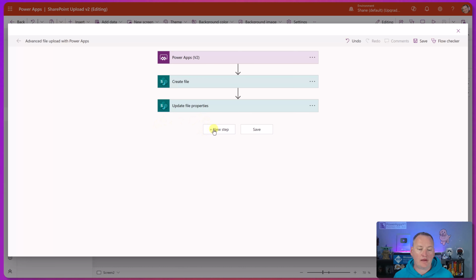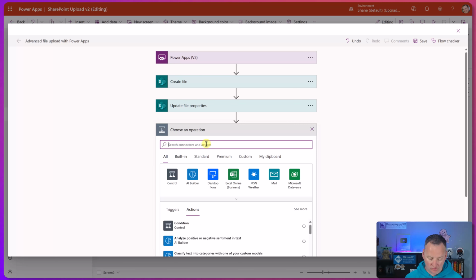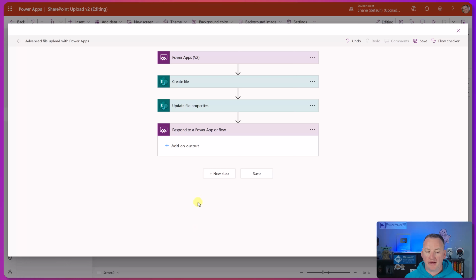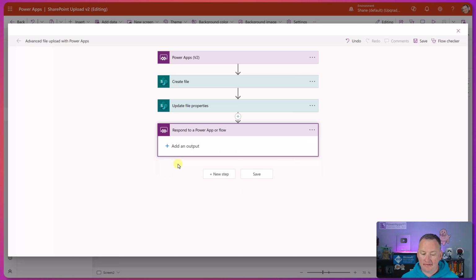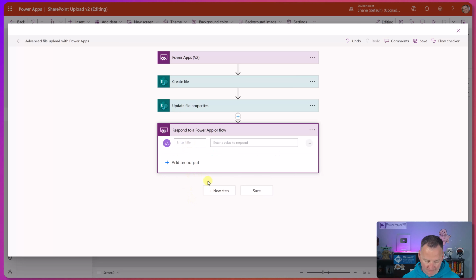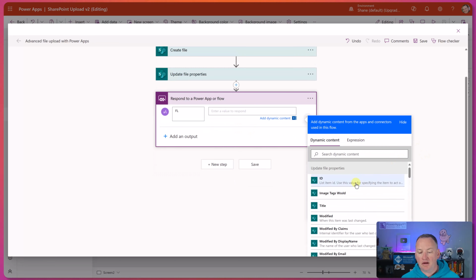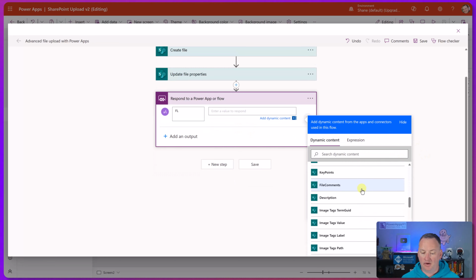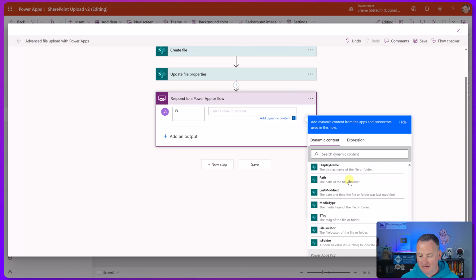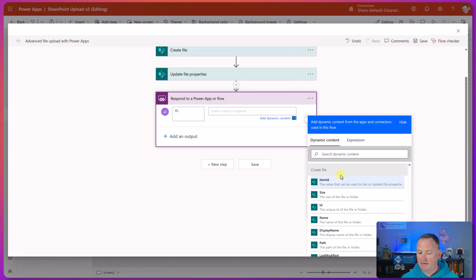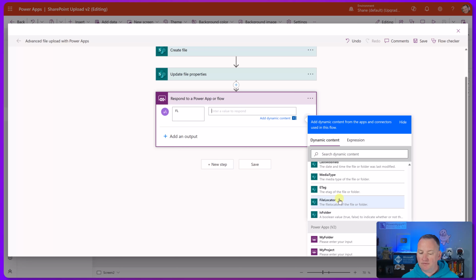So what I'm going to do here is add one more step, new step. We're going to search for PowerApps and we want to respond to a Power App or flow. We're going to click on that. And so the same way we added inputs, we add outputs. This time we just need one. So we're going to call this text and we're going to do FL for file link. And here we want to do the dynamic content from the create file action, wherever that is. There you go, create file. And what we're looking for is in here, there should be a link. We're just going to search for the word link.